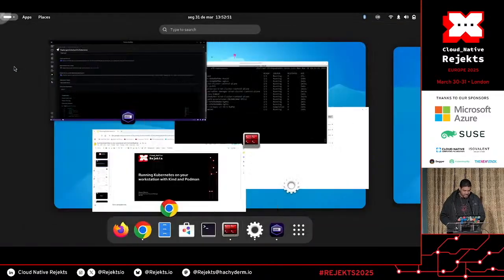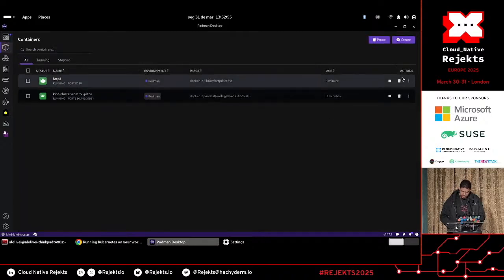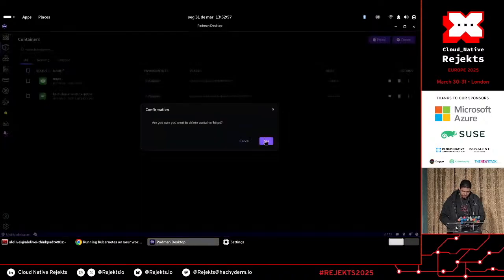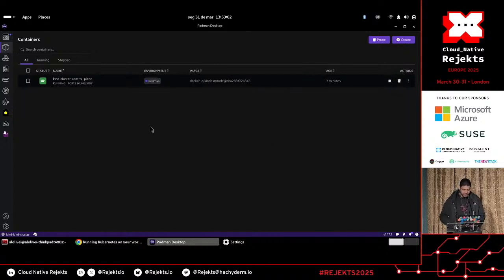Now, I don't need my local container. So I can simply click here, delete it. So I don't have my container locally anymore. It's only available through my Kind cluster.